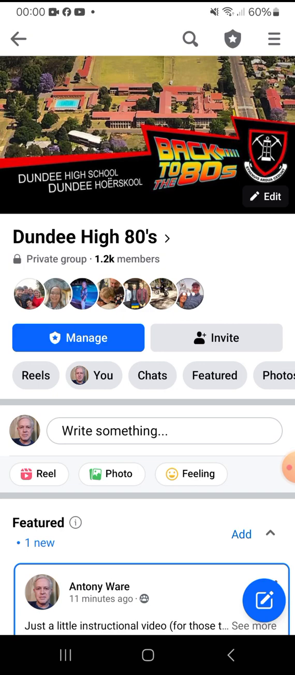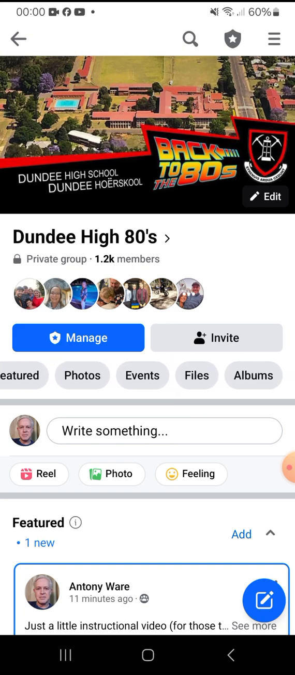But it's along the bottom. You see the blue button called Manage and Invite. Obviously you're not administrators of the group, so you probably wouldn't have the Manage button, but you might have a big blue Invite button. But below that, you've got Reels, Chats, and if you just scroll along, you'll eventually get to Files and Albums.